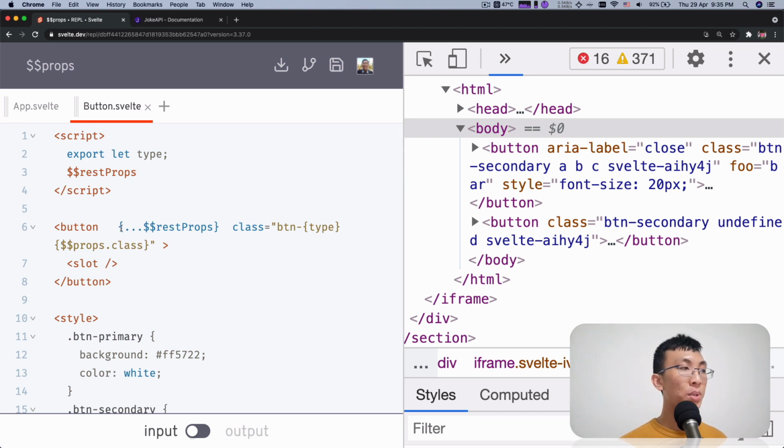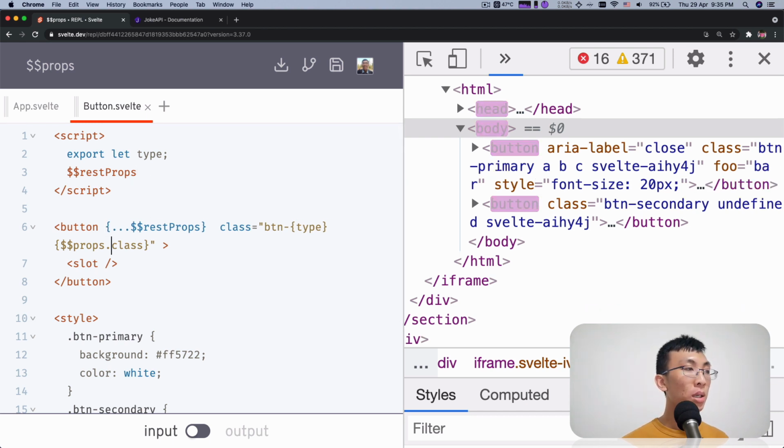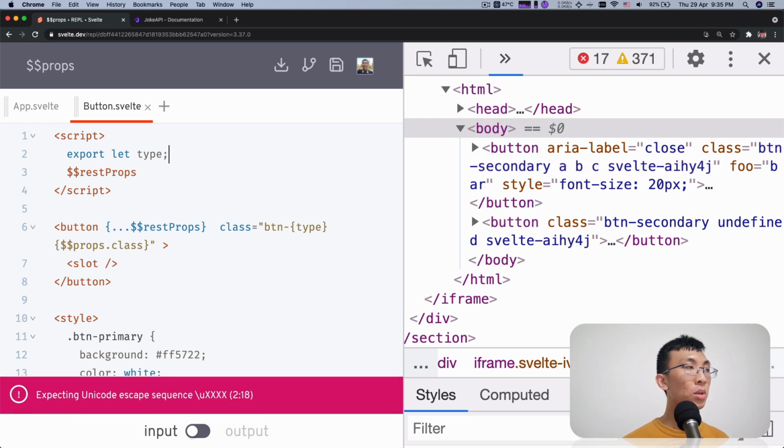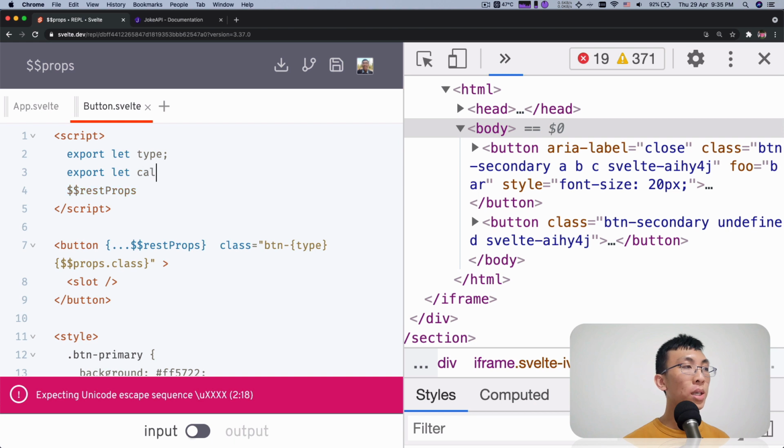So I use restProps, and then I can also do this. I can define class as my props as well. Okay, class is tricky because I can't really use this as the class.